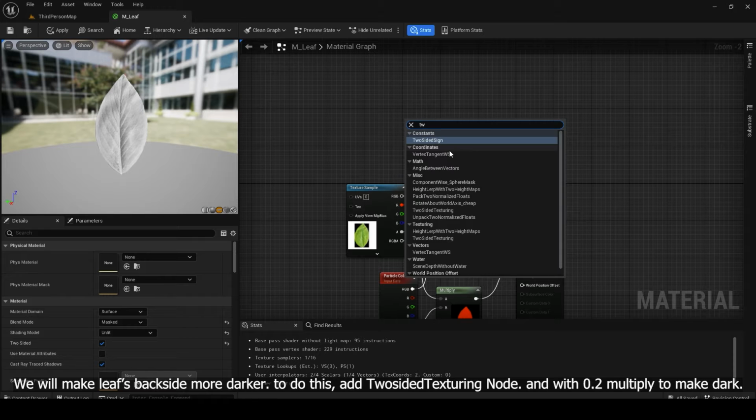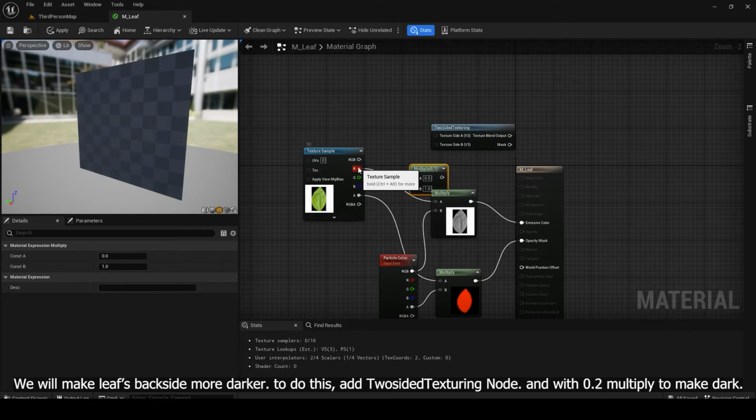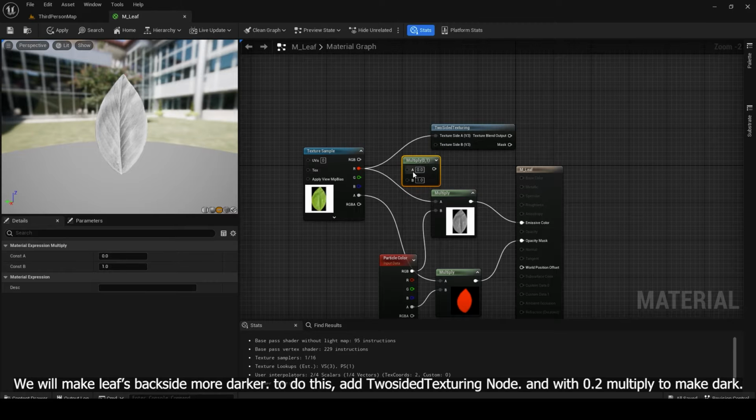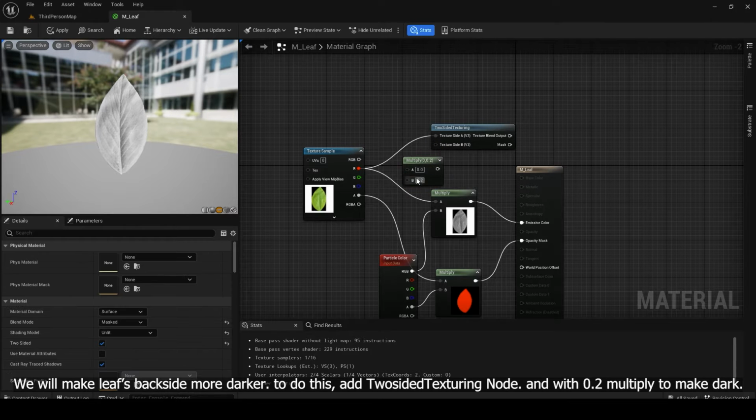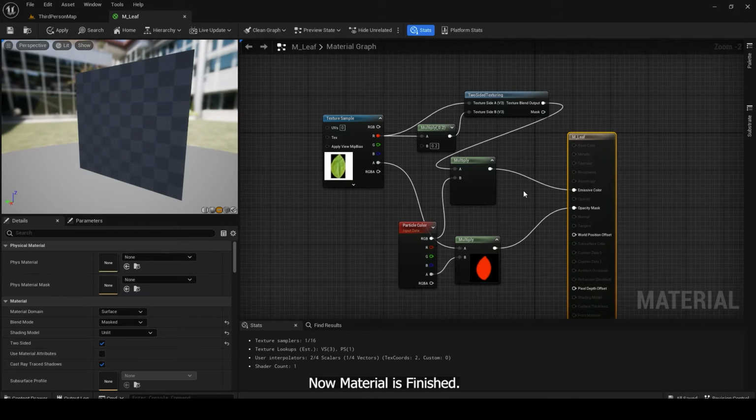We will make the leaf's backside darker. To do this, add a two-sided sign node and multiply with 0.2 to make it dark. Now the material is finished.